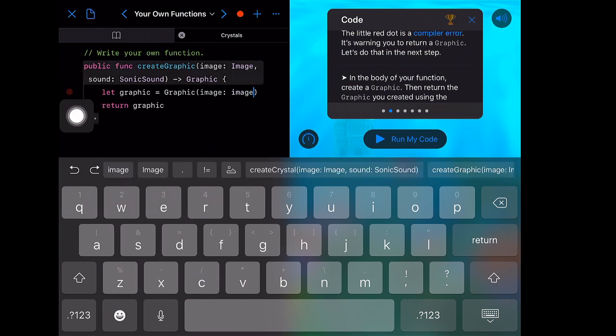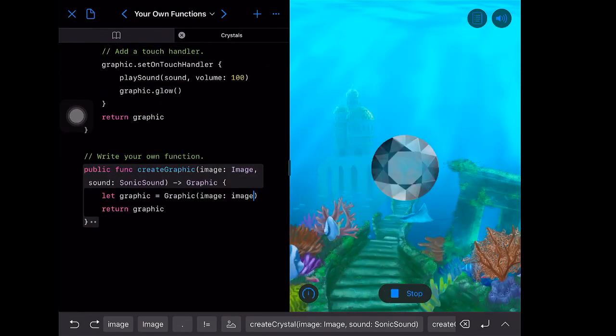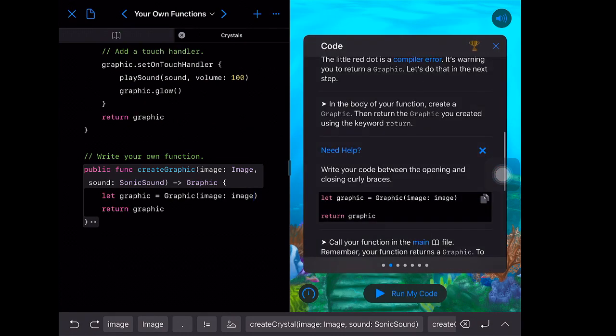So now let's try running it and see if that's fixed our issue. Okay, cool. So our red dot's gone away. Now we have a giant gem in the middle of our scene. It still doesn't play music, but that's okay. We haven't written the code for that just yet. So we'll stop that.